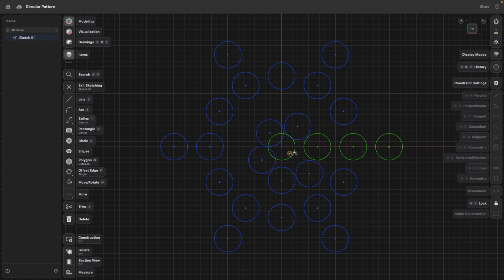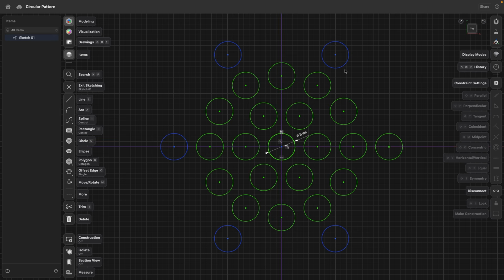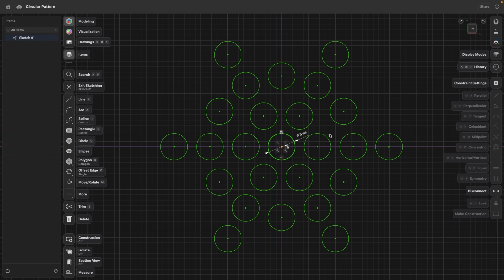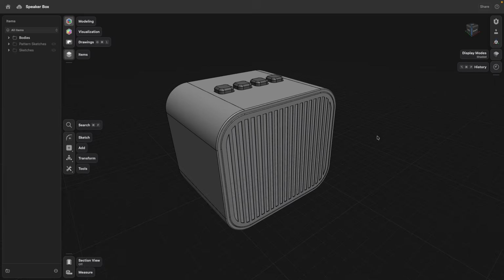And that is because the individual pattern centers can freely move around. So I select each pattern, select then the center point, and simply snap it to the origin. And then this way, everything is perfectly constrained.